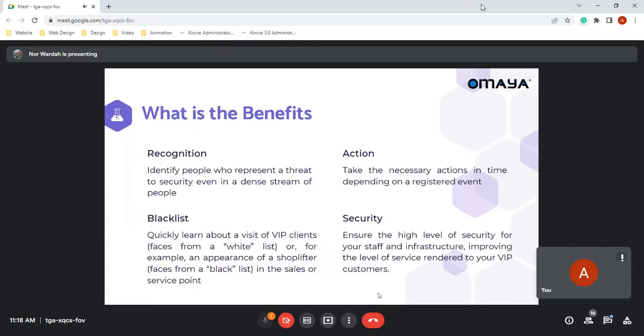The third one is blacklist. Omaya Vision will quickly learn about a visit of VIP client faces from a white list, or for example, an appearance of a shoplifter's face from a blacklist in the sales or service points. And the last one is security. It ensures a high level of security for your staff and infrastructure, improving the level of service rendered to your VIP customers.